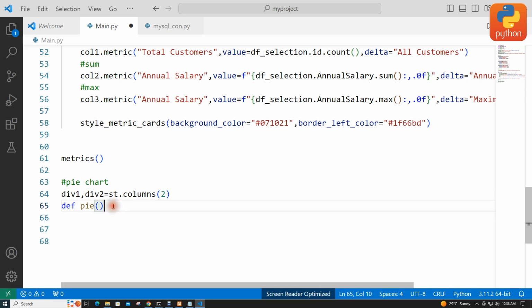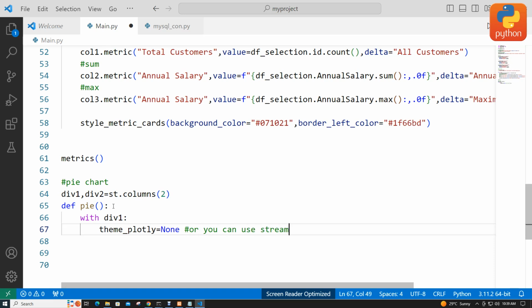Okay, so now we implement a function, the user defined function, in div 1. Now just create a plot theme, theme underscore plot. Just put plotly equal to none, or you can use a Streamlit theme.